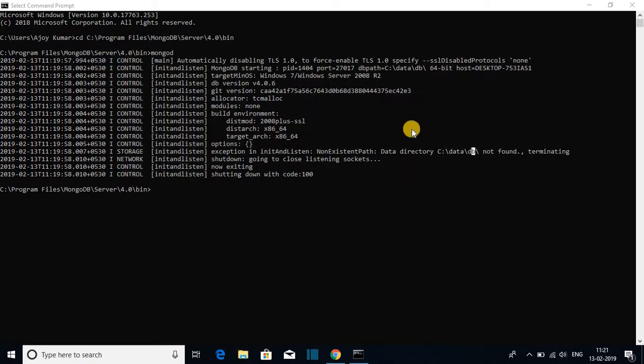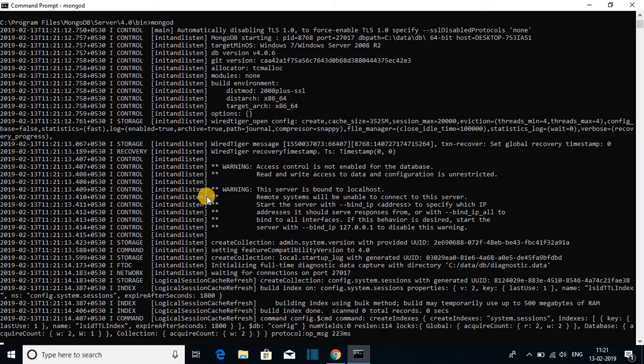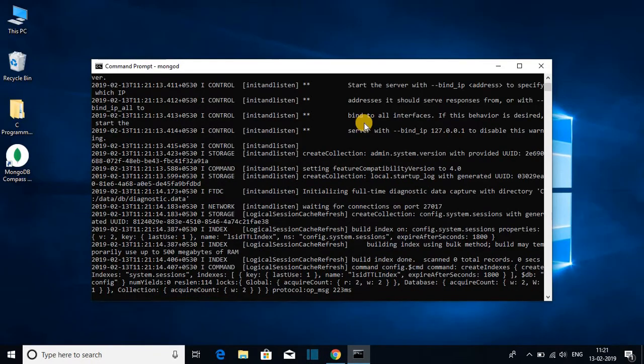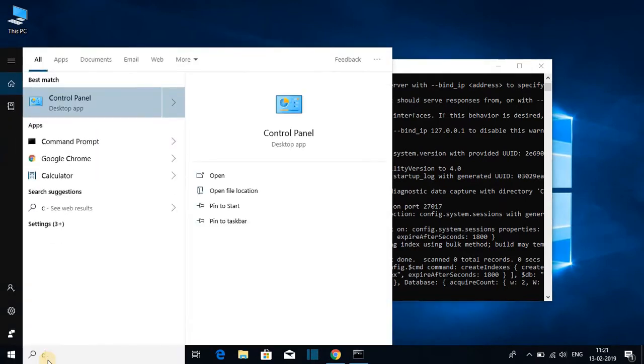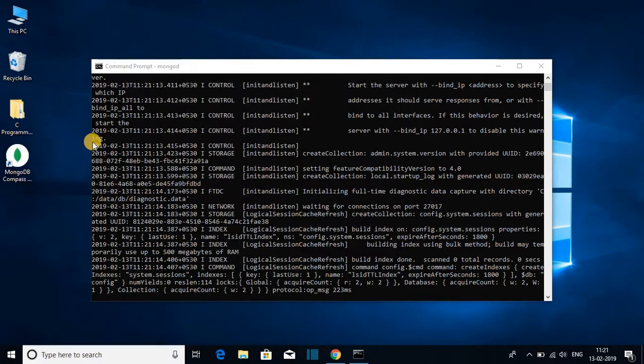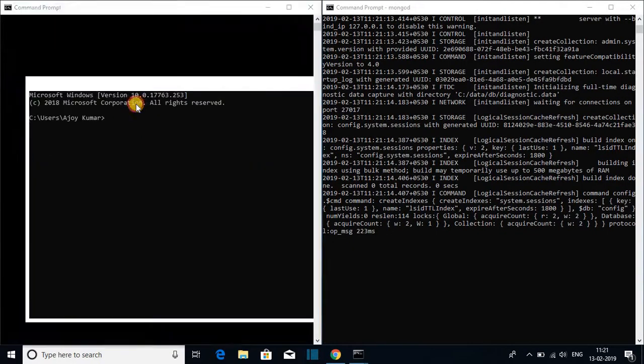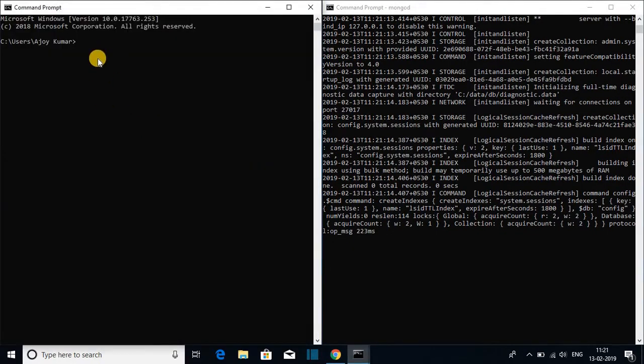Let me close this window and again let me run the command mongod. Let me hit enter. When you run this command, you will not get any kind of error. So we have successfully created our MongoDB database server. Now again open command prompt. So let me keep it here and this is our new command prompt. Here write cd and go to the directory of MongoDB, then hit enter. And here we have to run our Mongo shell.